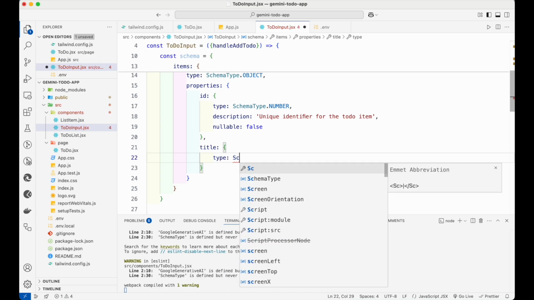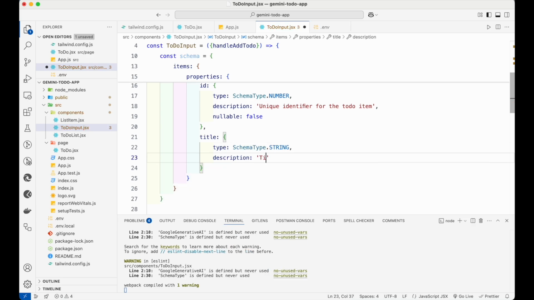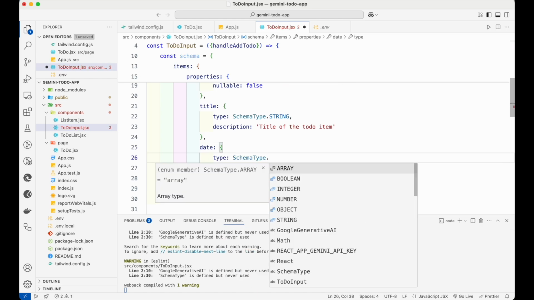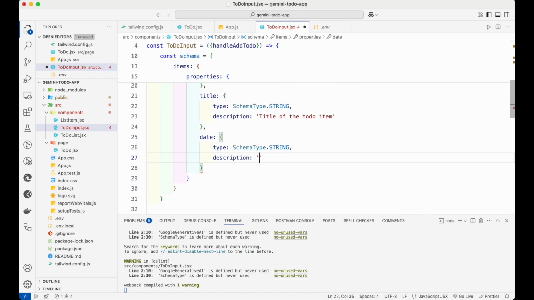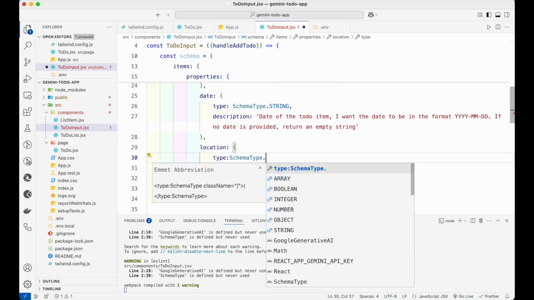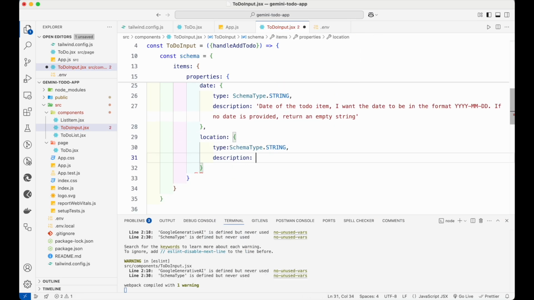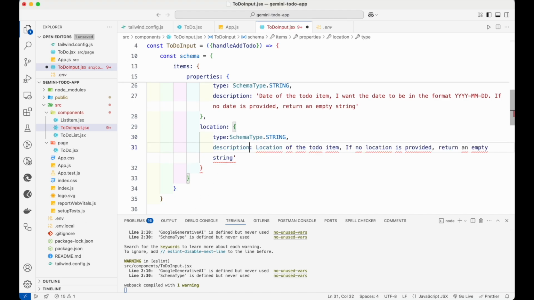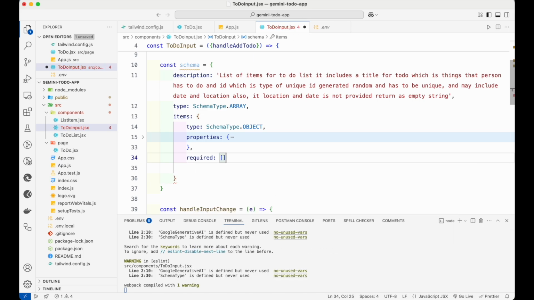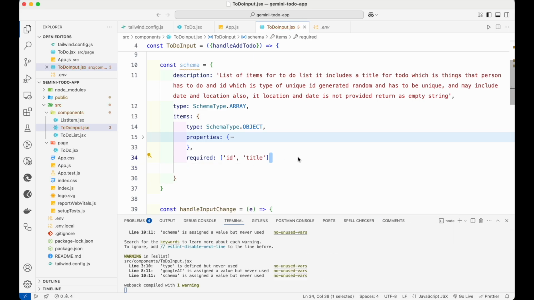Set the value of the title as string and some description. Add the part of the date. Add the part of the location. Finally, we have to tell the LLM to require the value of the ID and title.